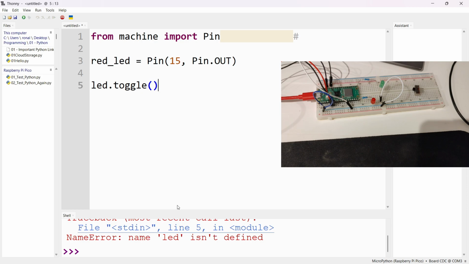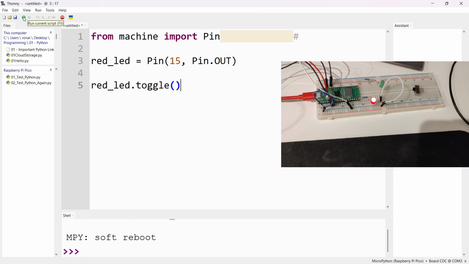It says LED isn't defined. Perfect, I made a mistake. Because I changed this one called red_LED from LED, I also need to change every instance of the word LED to the same thing. So all I have to do to make this work is type RED here, then underscore, and that should now work. So when I press play this time, there we go, red LED comes on.